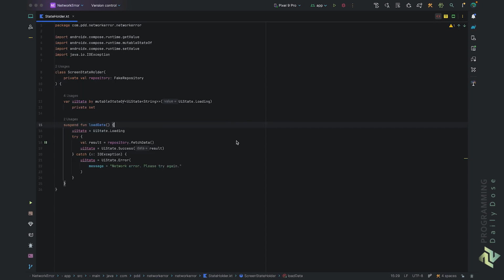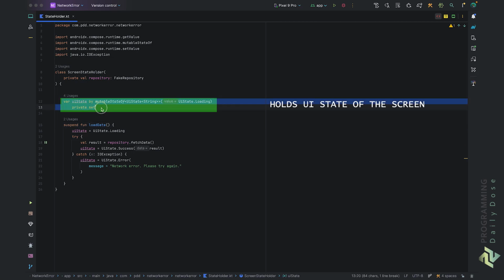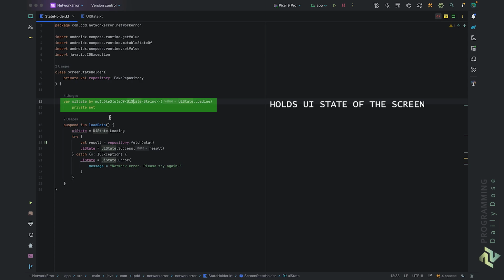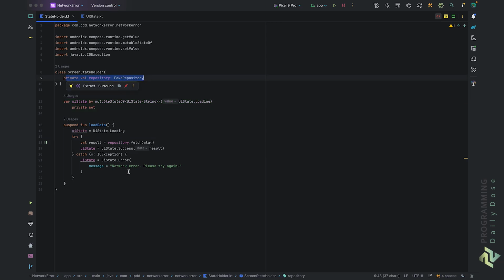This is the screen state holder class. This holds the UI state of the screen, which we saw earlier. We have created our own UI state, which holds either loading, success, or error state. And we are creating a mutable state out of it, and we are holding the state of it. We also have a small function to load data. This function is using our fake repository here to mimic the data, which is either fetched from the local database or an API. And we are also catching the exception of the repository directly here.